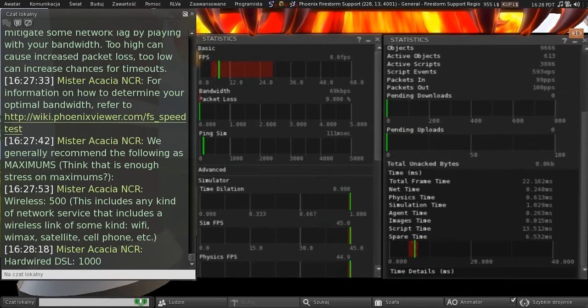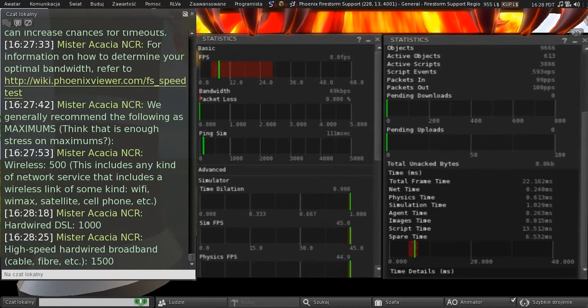Hardwired DSL, we recommend 1000. Anything faster, hardwired, like cable, fiber, etc., 1500. We've kind of found that anything over 1900 doesn't work too well, and the servers run a network that doesn't go very fast anyway, and about 1500 is a workable limit for SL.